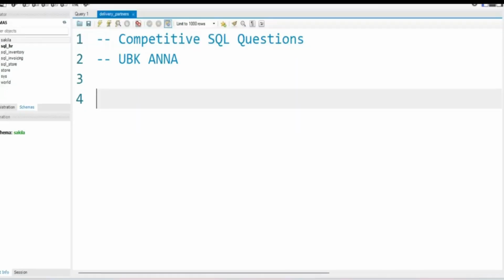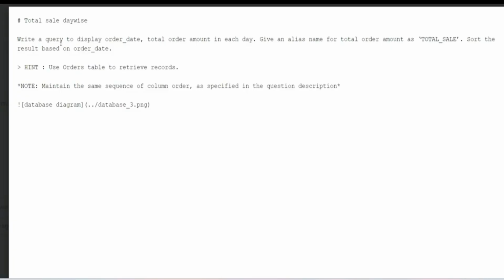Okay, so let's start. So the problem is this. Total sale day wise. Write a query to display order date, total order amount in each day, given an alias name for total order amount as total sale. Sort the result based on order date. Actually, the concept is regarding aggregation and group by clause, right? There is a very important concept regarding group by, and it will be very much helpful in the upcoming days when you will work in a real-time project, right? There is a hint given, that is use order tables to retrieve records.